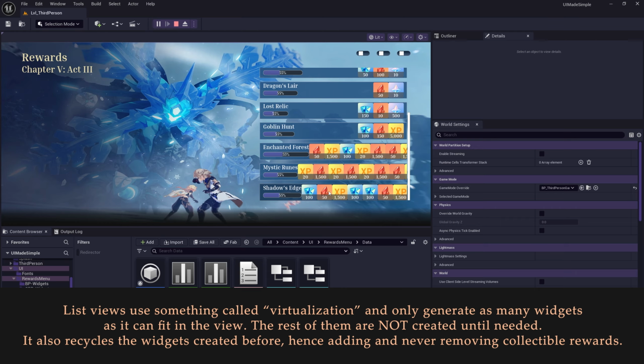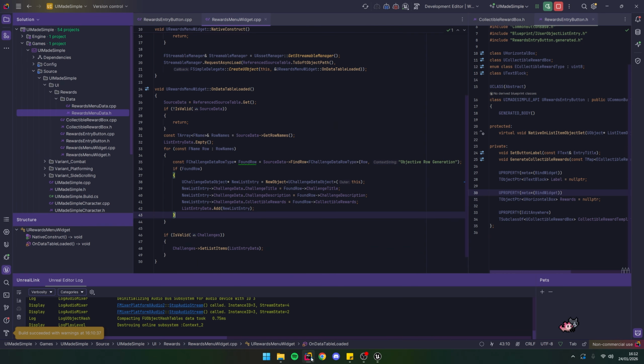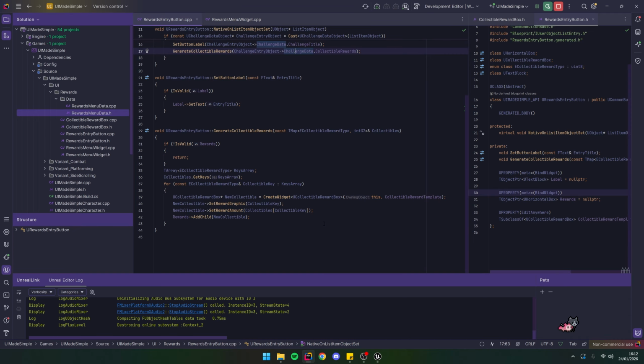We can very easily fix this by making sure that our rewards array is cleared before we attempt to add more widgets to it. It is because the list view caches the widgets and reuses them when it needs them again. So let's do that. Let's go to our rewards entry button, and before we add a new reward here, we'll make sure that if the rewards box already has some widgets of type collectible reward box, we are going to reuse that specific object instead of creating a new one here. For this, we'll need to set up some object pooling for our rewards widgets.